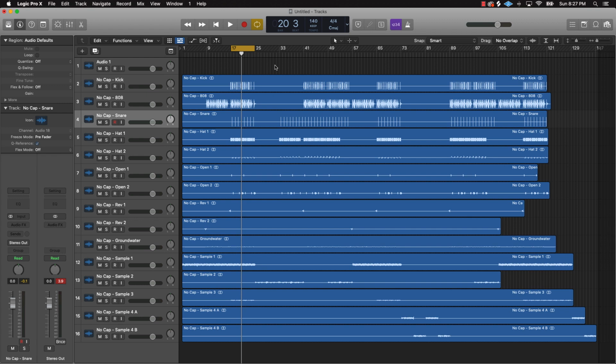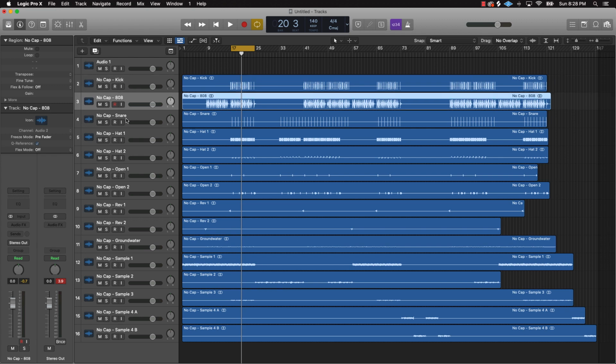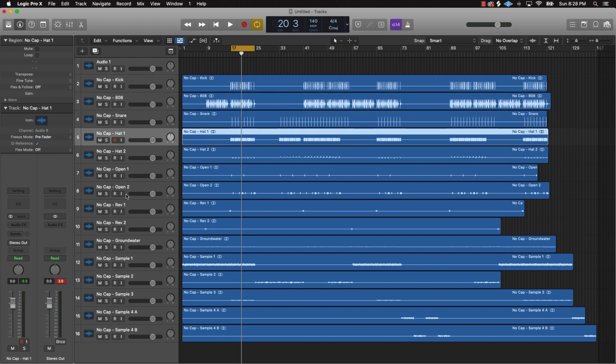The next thing you want to do is focus on getting the levels of the drums right. So what I would do, first off, is organize your tracks. You see how I have the drums up here: kick, 808, snare, hi-hats, all of the drum sounds, and then I have all of the melody sounds at the bottom. This makes it a whole lot easier to see everything. So you want to make sure you do that.